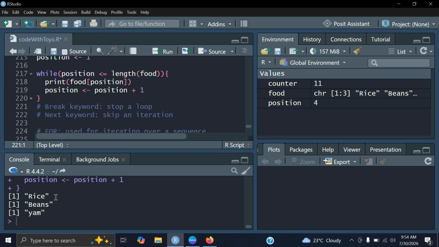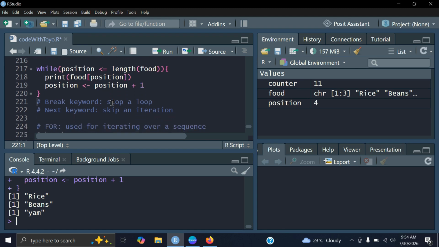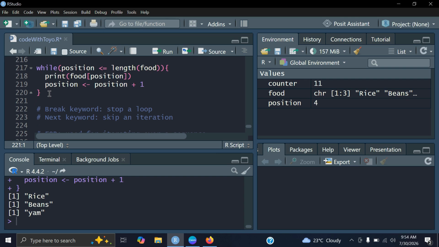So it went in and said, inside of this array, I have rice, beans, and yam. So that's what a while loop is. It always has this condition, and as long as the condition is true, it keeps executing. So we have some keywords in loops. Generally, it works for both the while loop and the for loop. They are break and next.